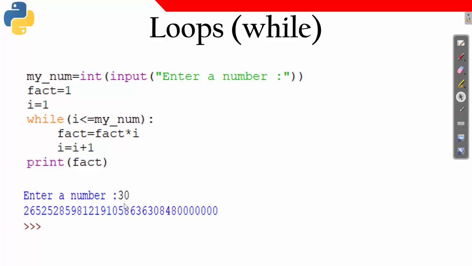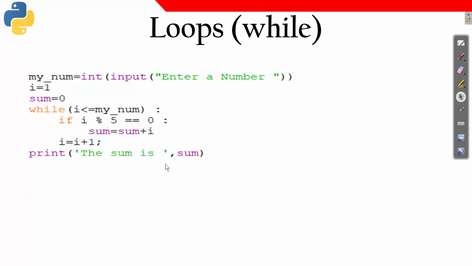Are you trying it out? Are you typing it out, Kavya? No, sir, I'm just listening. Okay, done. Now let us do one more small program.